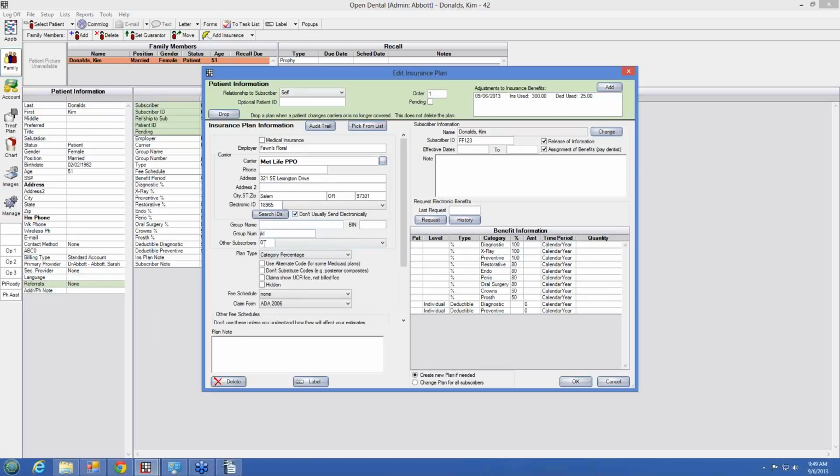The Other Subscriber fields shows the number of subscribers who use this plan. Click the down arrow to see the name of the other subscribers.